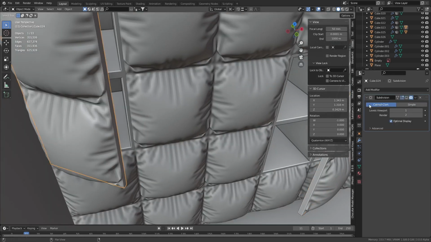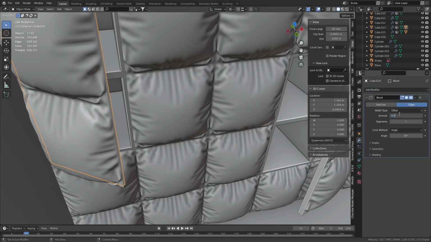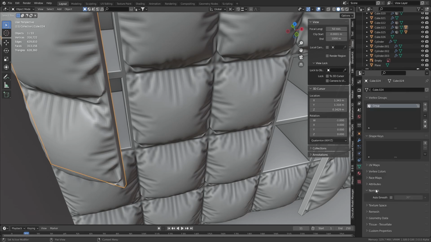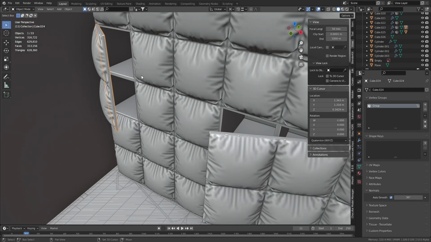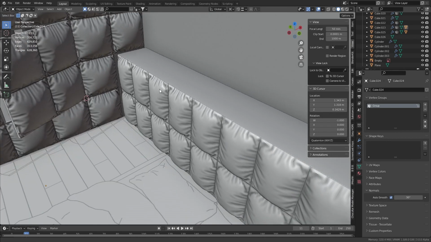Also here I don't need a subdivision modifier, I need a bevel modifier 0.02, 3, and shading to harden. As you see here, we have a notification that we need to apply auto smooth in object data properties. You can go to object data properties, and in normals you can apply auto smooth, then apply your shade smooth. Now we are done with this.